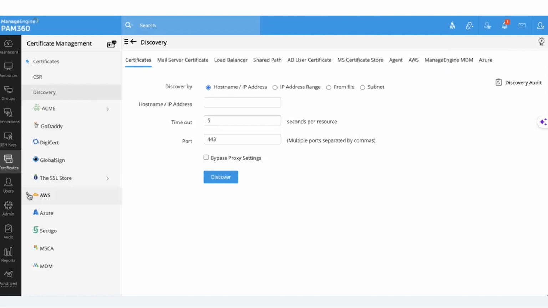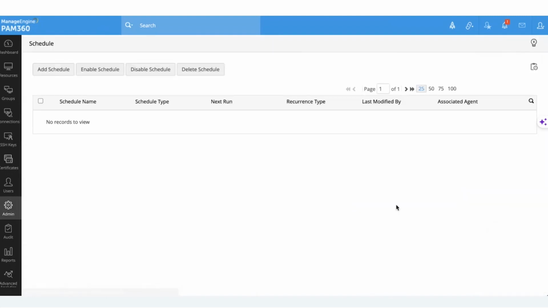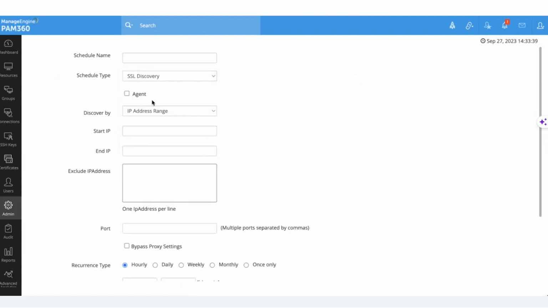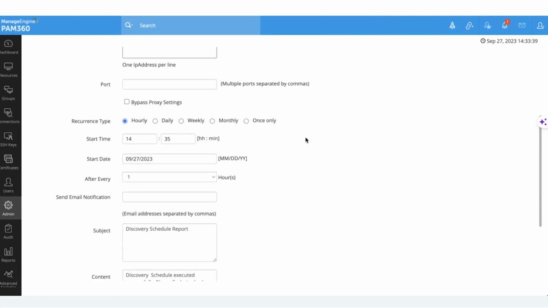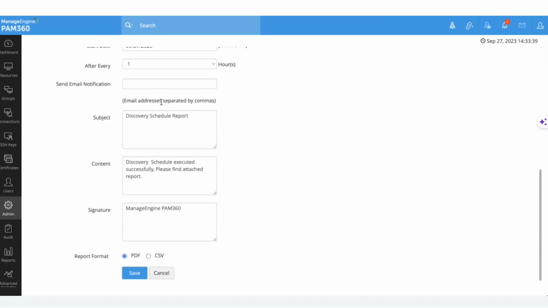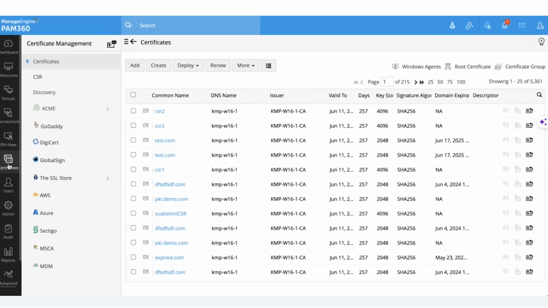Now, this can be achieved by navigating to admin, and under SSH SSL, we have schedules from where we can click on the add schedule button, choose the type of discovery we want to perform, say how frequently it needs to run, and then save it so that the tool will automatically run this scheduled discovery, and by the end of it, it will send us a report in either a PDF format or a CSV format. So this is how we'll be able to discover certificates inside PAM360.